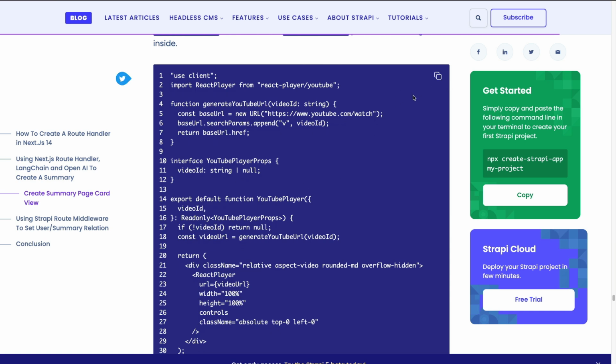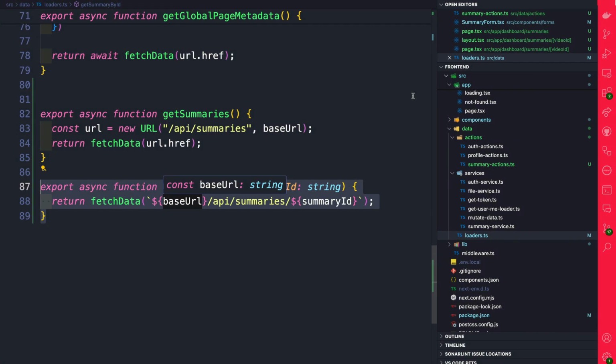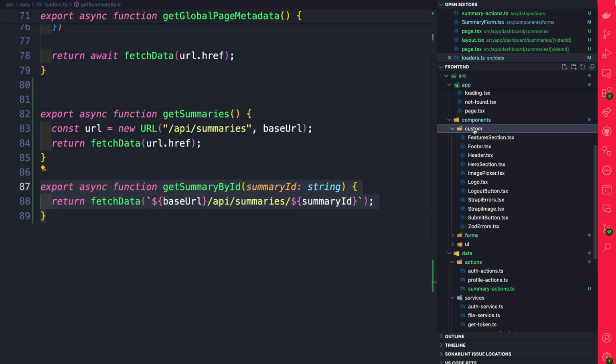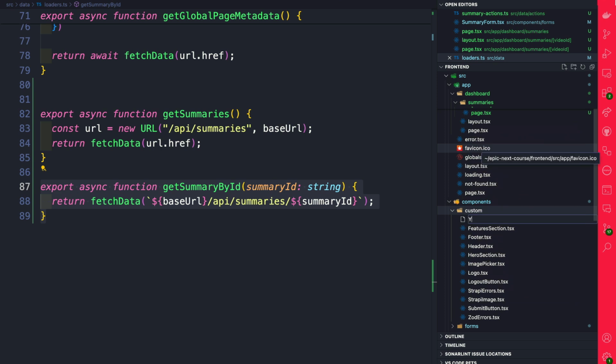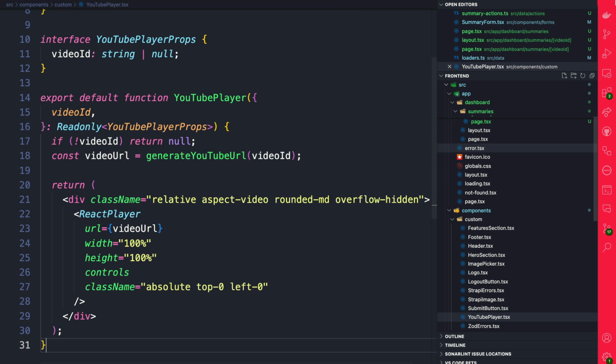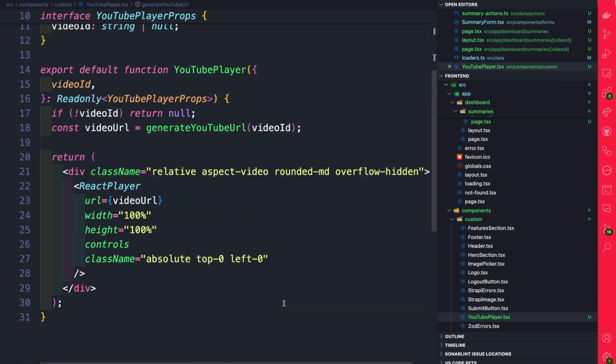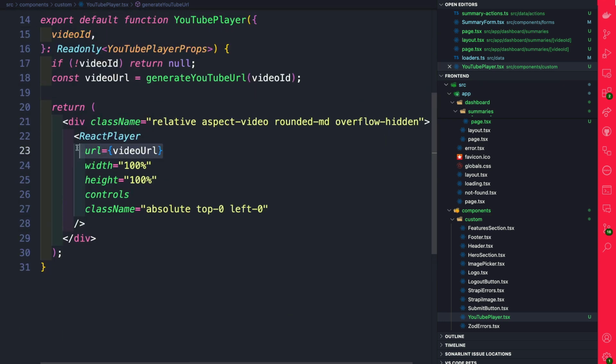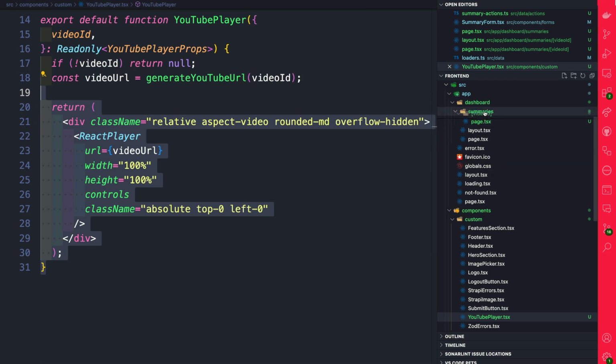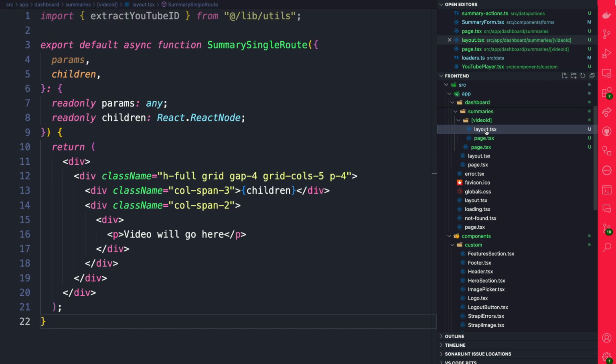I'm going to go ahead and copy this, and we're going to navigate to our components folder, custom, create a new file called YouTube player.tsx, and go ahead, paste in that code. And basically, we are importing React Player using the YouTube version. We have a helper function that's going to take the ID and regenerate the URL that our player requires. And if you take a look here, we're using our player, we're passing a video URL and setting some basic styling.